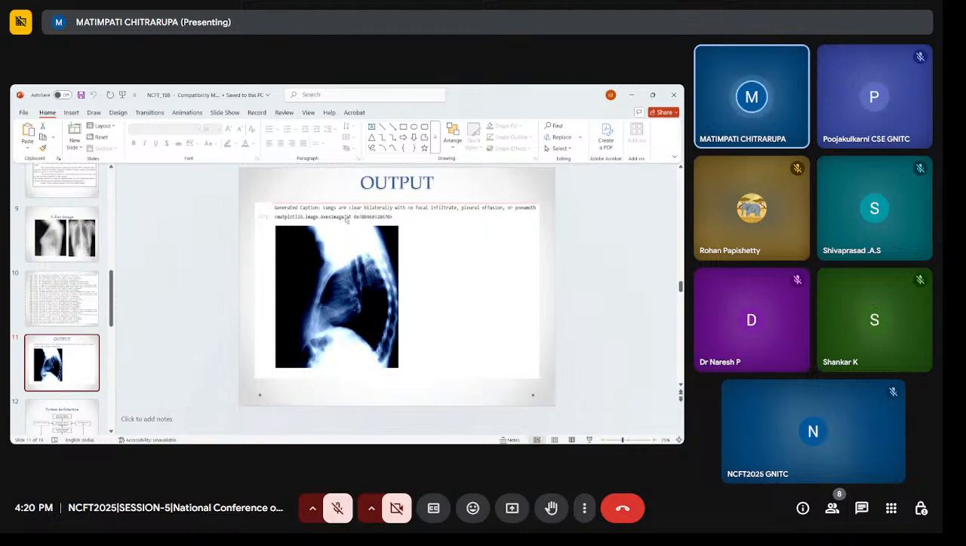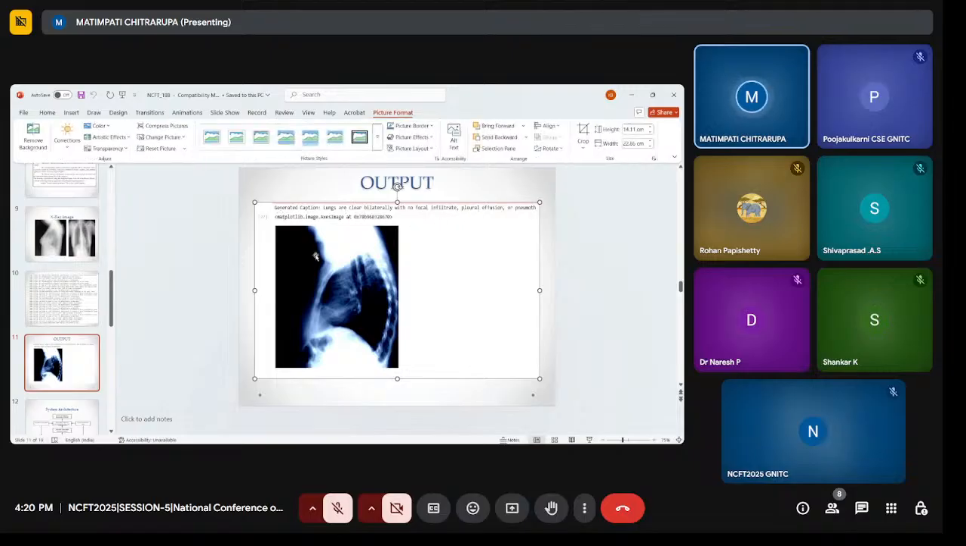So the lungs are clear. In this, we can clearly see the X-ray image. The lungs are clear bilaterally, with no focal infiltrate. This is the generated caption for this image.